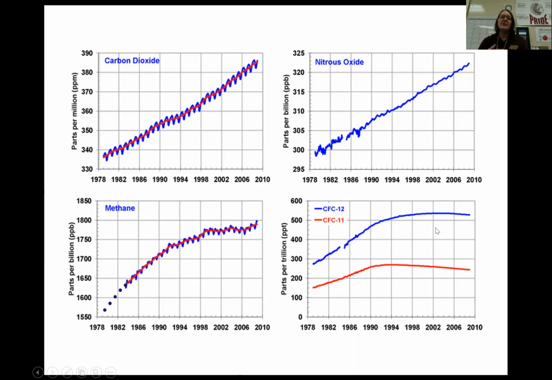Now this is an interesting one. Of the three graphs, the CFC one is the one that's different. As you can see, it's pretty much flattened out and actually it's heading down. That's because in the 90s, we realized that the release of CFCs was destroying the ozone. It was creating a hole in the ozone, and that's not a good thing at all because the ozone protects us from UV rays coming to the earth.